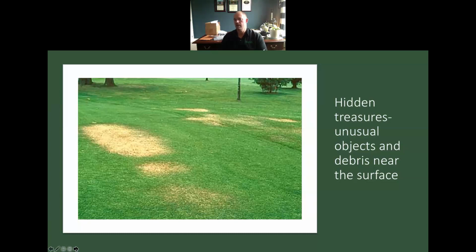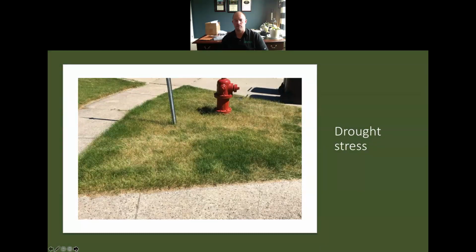Another one that I run into a lot, and you'll see this a lot out in a turf setting, is what I call hidden treasures. So these are unusual objects or debris that's usually just below the surface. Sometimes it can be manhole covers and other things. Maybe it was a construction site where they left a bunch of rubble and debris and just coated the dirt over top of it and didn't really feel like cleaning it up, or maybe there are old railroad beds or gravel driveways that grew over time. So you can run into those kinds of situations too, where you have hidden treasures under the surface, septic tank lids, things like that.